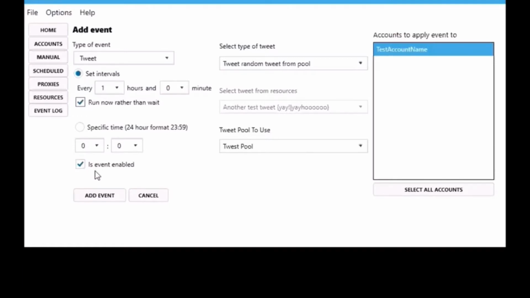So now once we click add event, that will run every hour tweeting on this account from that tweet pool. If you want an event task to run at a specific time, then you select when, I don't know, 1 PM, and select specific time instead of set interval, and it'll run at that time.